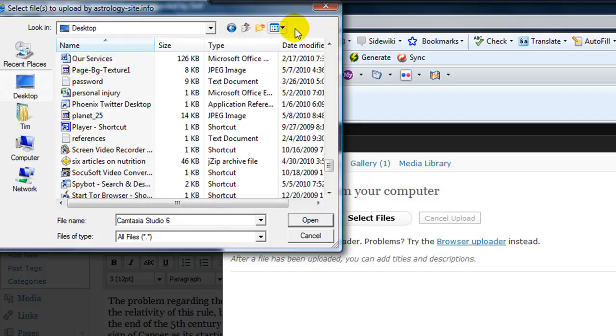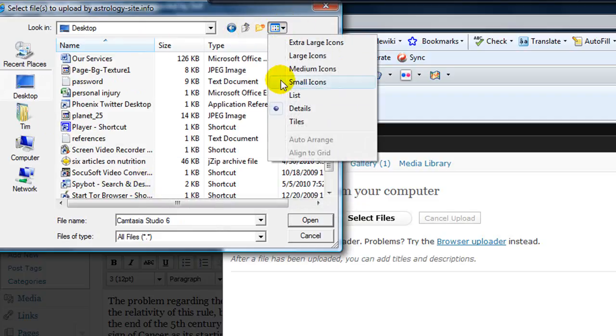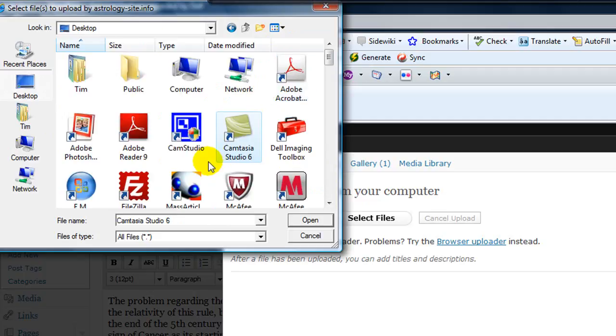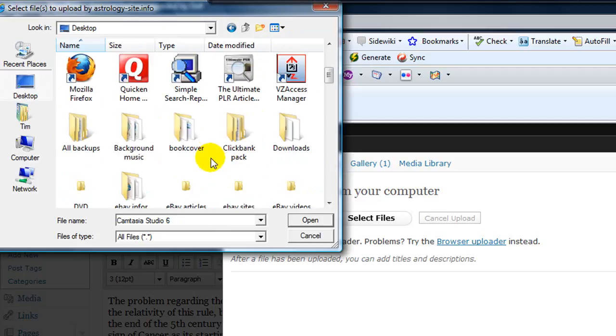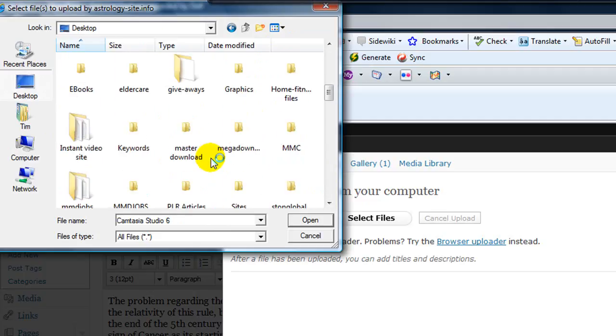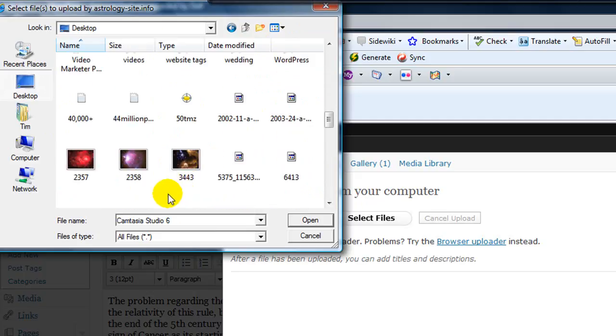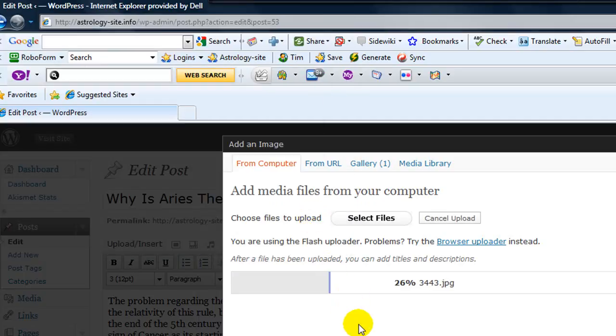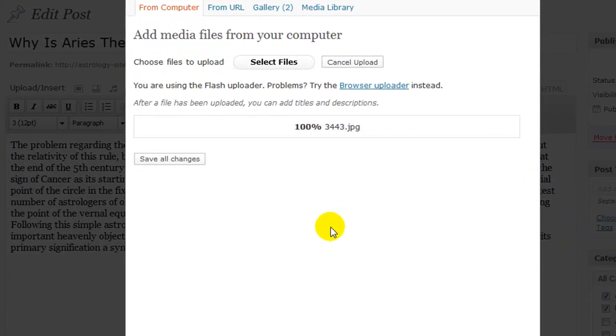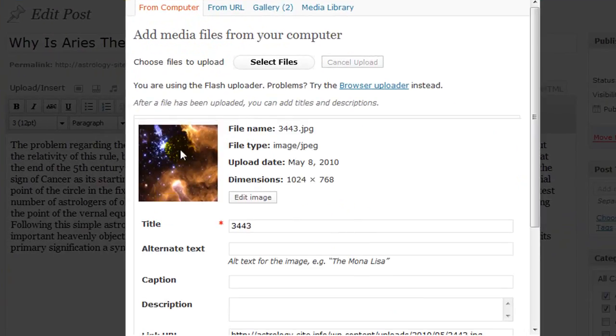Let me change the view on these so I can actually see what they are. I'll make them icons, and I should be able to see which ones were astrology pictures. These are just folders. Okay, here's some. This one here, let's do 3443, whatever that is. It's nebulous or something. Okay, same thing. It's got it in there.